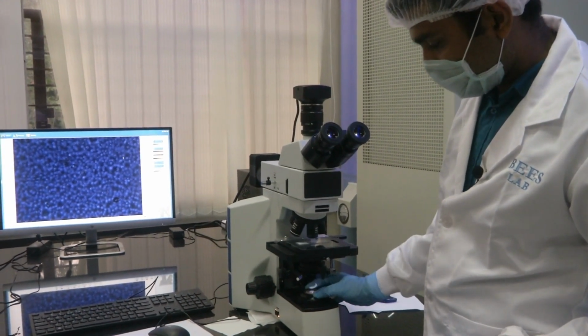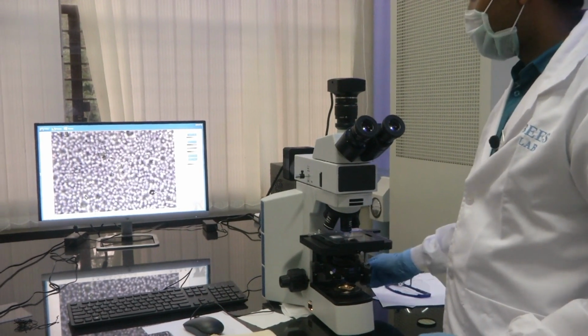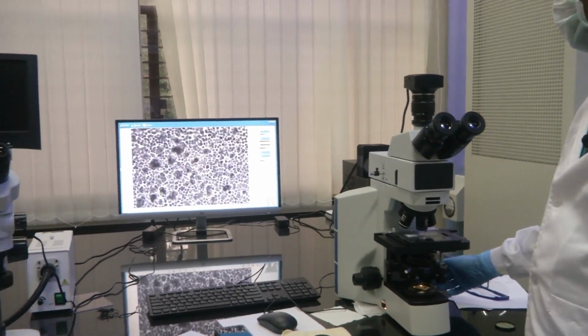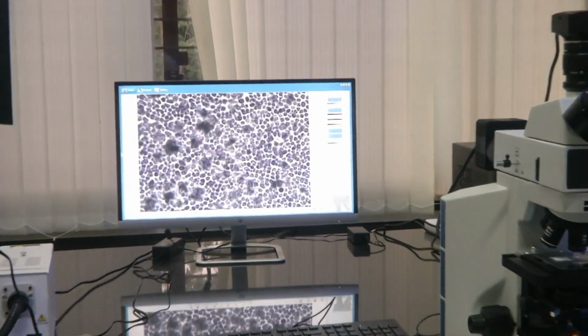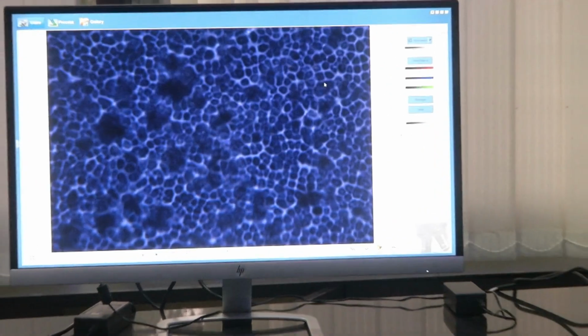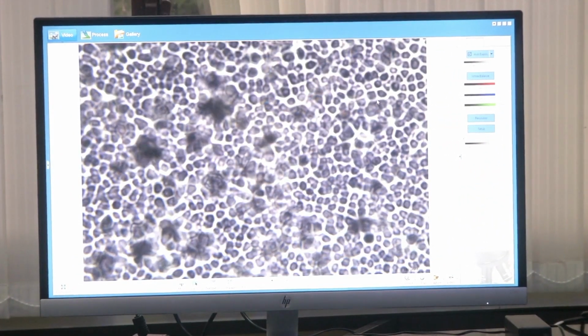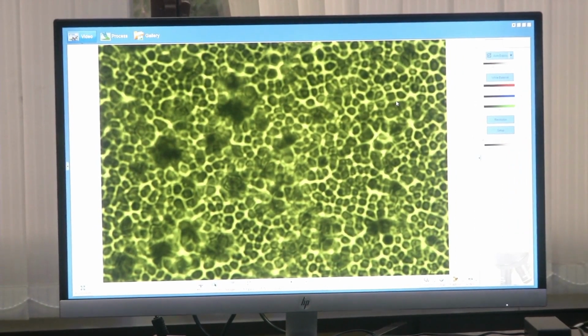Now let me remove the filter, you will see the difference in the image. It is white now, like a bright field image. Then let us put the blue light filter, see, it has become blue. Now let me put the next filter and see what happens. This is green light, see, it has become green. This way you can do a lot of things with microscopy.